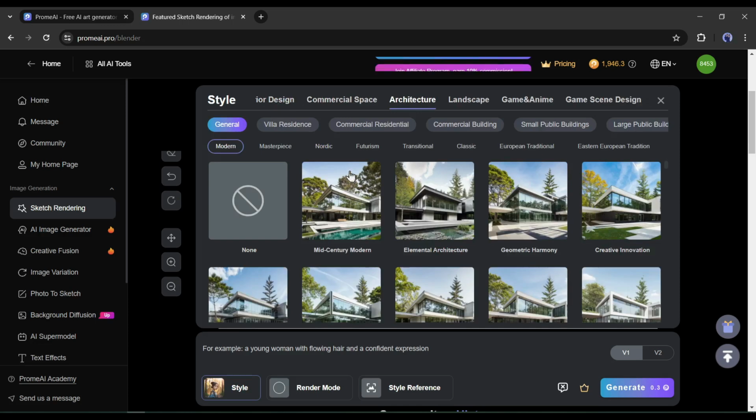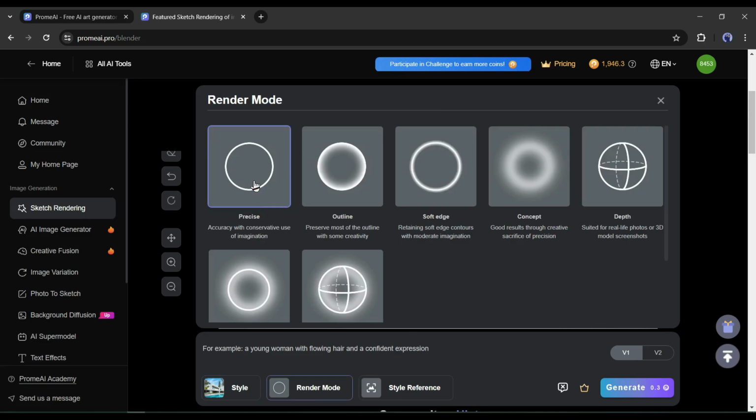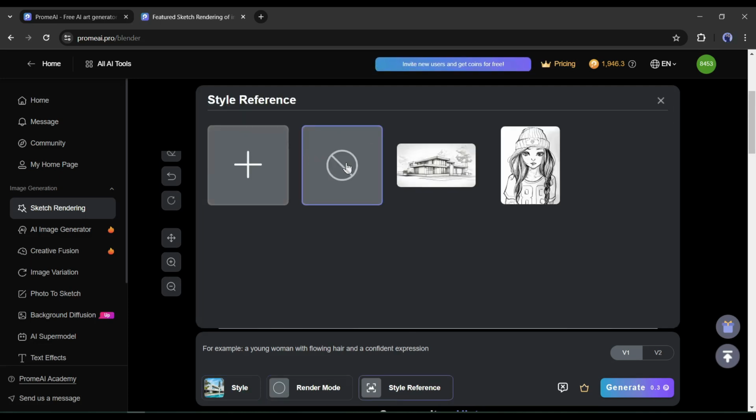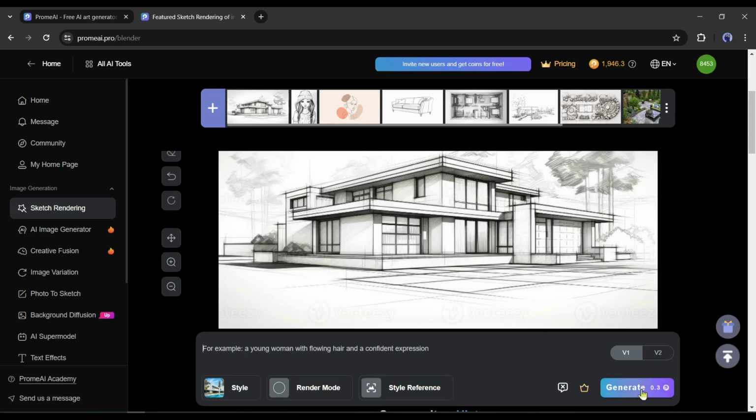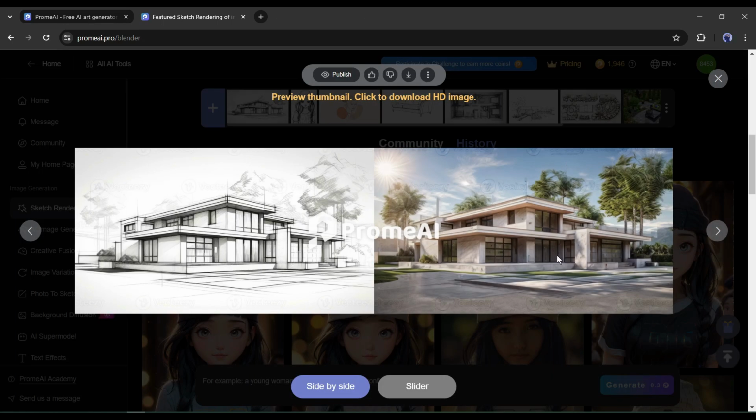Here you will notice a vast number of architectural design styles. Select your desired one from here. After that, keep the render mode precise. Next, you can add a reference image. Okay, after all is set, hit the generate button. And here are our results. Prome AI did a great job.